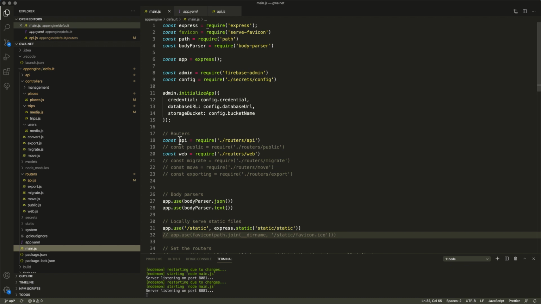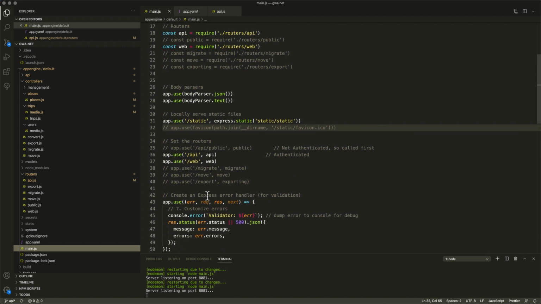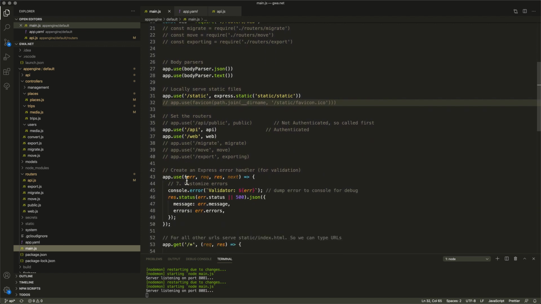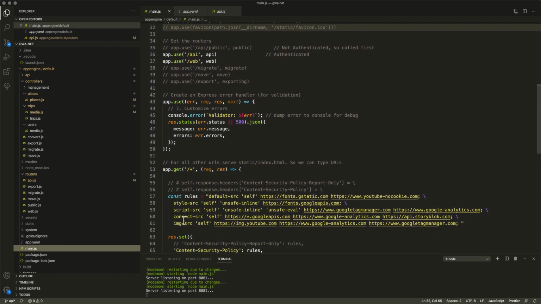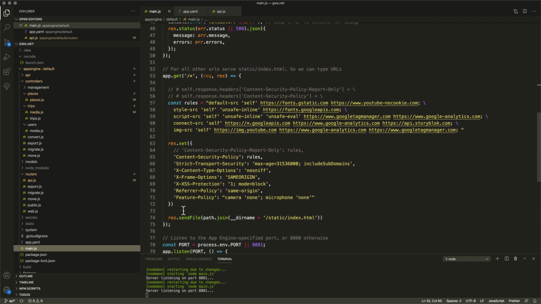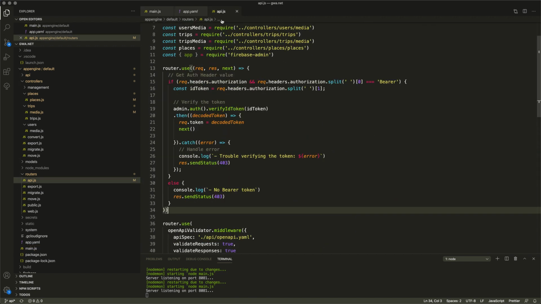I get my routes from my API, and I get some routes for the web that are not relevant at this point. And then I say use them, and I have some generic error handling, and I do some other stuff. Now, more important is my API routes.